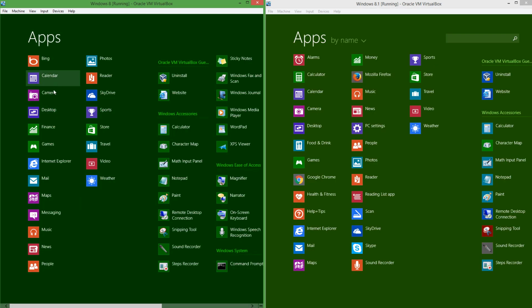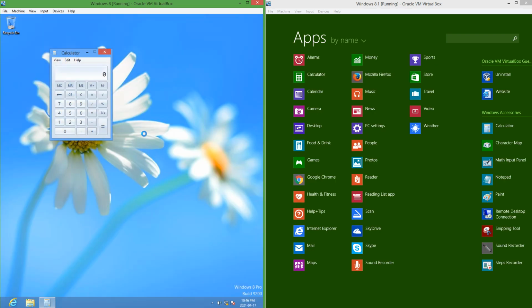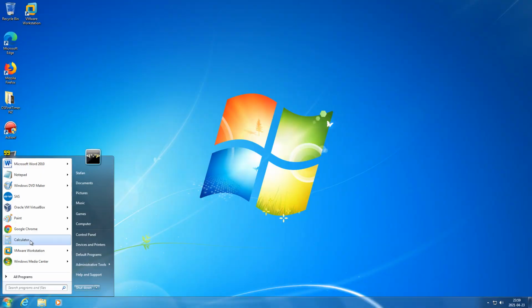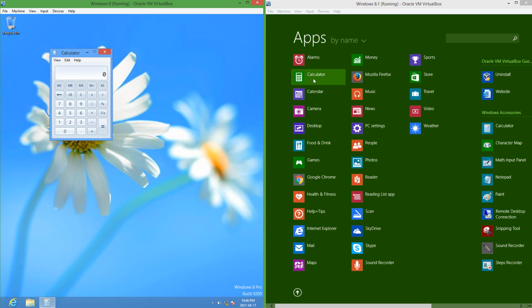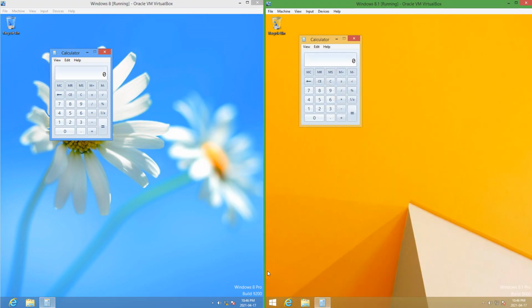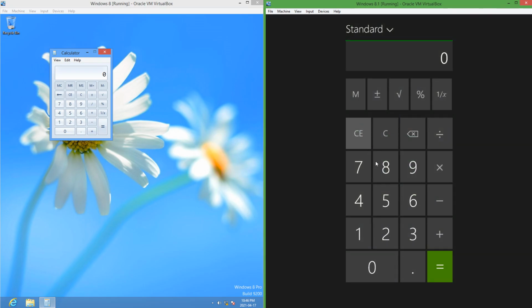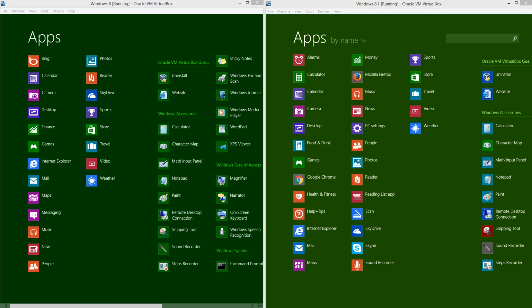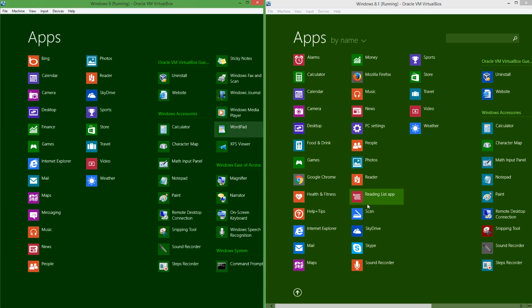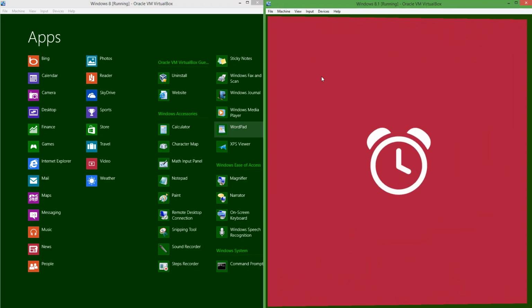In Windows 8 the only calculator is the desktop calculator, which is the same as Windows 7's calculator. In Windows 8.1, in addition to the desktop calculator there is also now a Metro calculator. In Windows 8.1 the Bing and messaging apps have been removed. Finance has been renamed to Money and there are some new apps such as Skype, Scan, Reading List app, Help plus Tips, Health and Fitness, Food and Drink and Alarms.